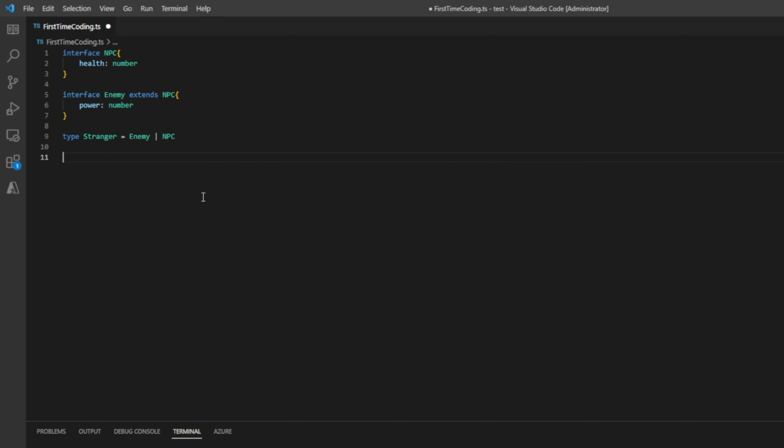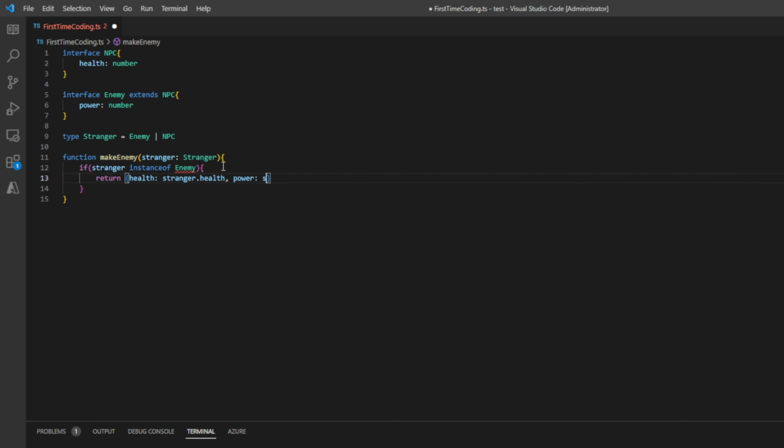Cool. So now down here, let's say I want to make an enemy. So makeEnemy. Here, we're encountering a stranger, and a stranger is a type of stranger, either enemy or NPC. Now you might be tempted down here to do something like this: stranger is an instance of enemy. If I know it's an enemy, then I can return both properties here, power and health. Let's do health, and I can do stranger.health. See, that works.